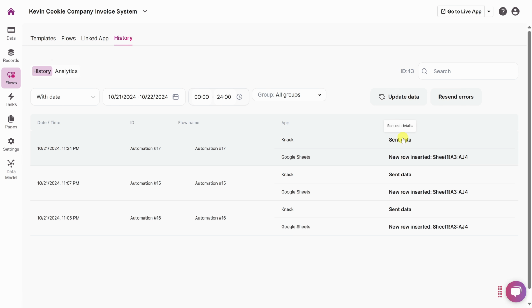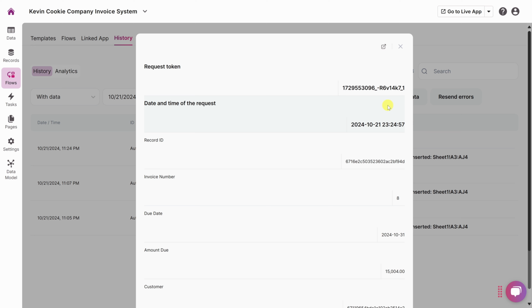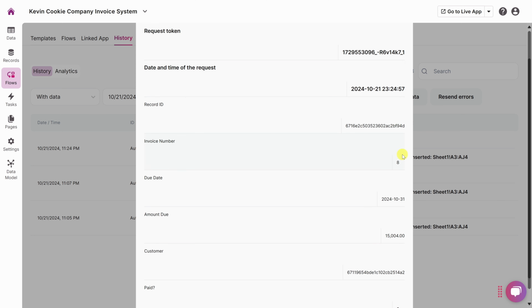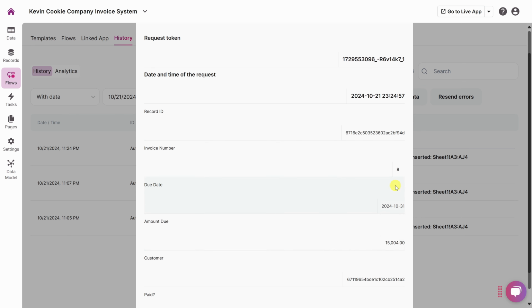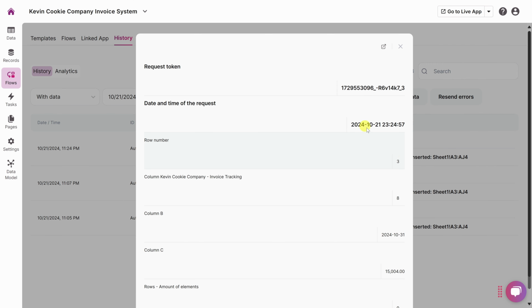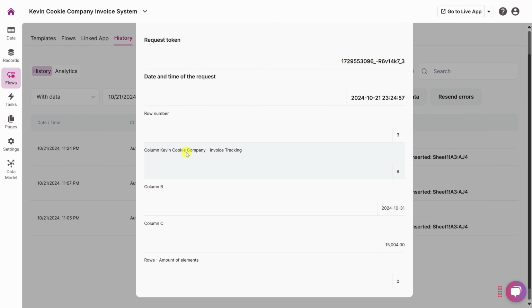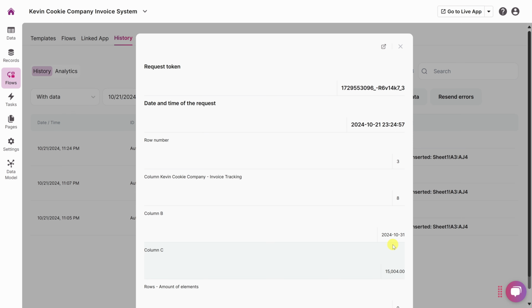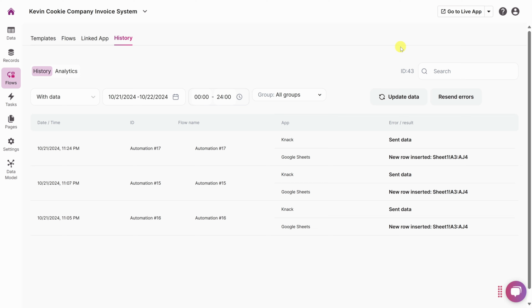One of the neat things, I could also click on this text and I could check exactly what Knack sent to Google Sheets. Here I see all those details, the invoice number, the due date, the amount due. If I close out of this, I could also see the exact information that it added to the Google Sheet. I'll click on this, and here I can see what it added to column A. It added the invoice number. Here's column B. It added the due date, and here in column C, it added the amount due. I have a record now of all of the data that went from one app to the other.